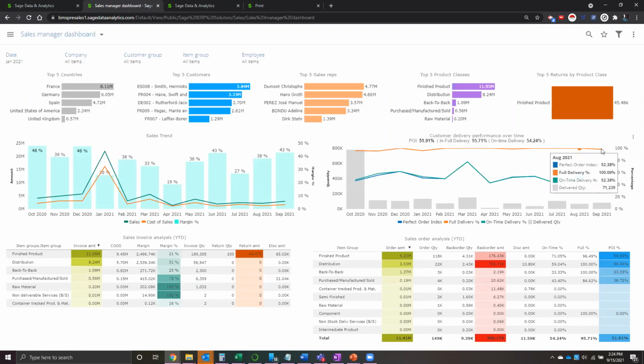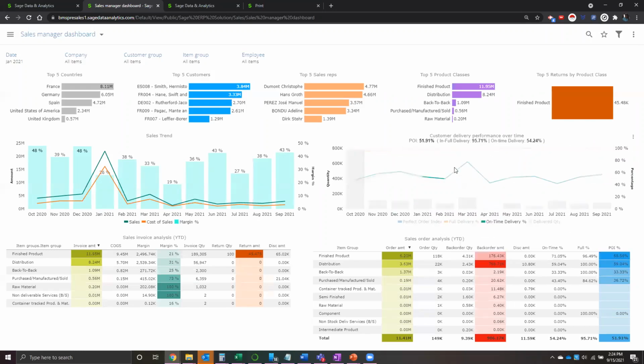And here's one that I like to highlight: how are we treating our customers from a sales delivery perspective? So here is a chart that gives us our delivery performance over time. So you can see what our perfect order index is over time, as well as are we delivering in full and on time. Down below, we have a detailed sales invoice analysis. So this is telling us where our margin is coming from, and are there any returns? We also have a detailed sales order analysis that tells us what's on back order and what are open orders that we have right now.